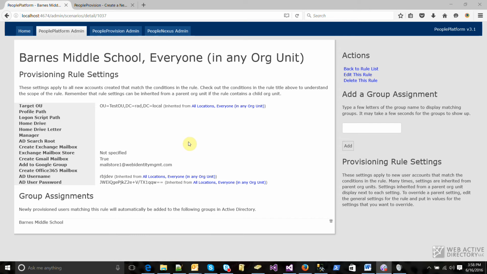So if you want to do the same thing for your entire organization, great, you just have to configure a single rule. But if you want to do something different for different kinds of users, you can do that by overriding these settings in more specific rules. Here we see that for a user provisioned who is part of a particular middle school, they're going to be created also in Google Apps and added to a particular Google group.